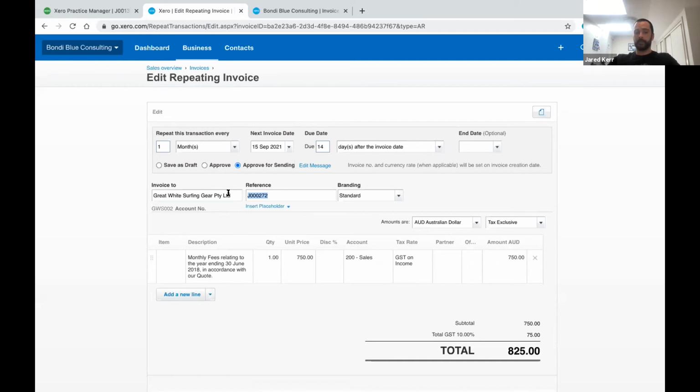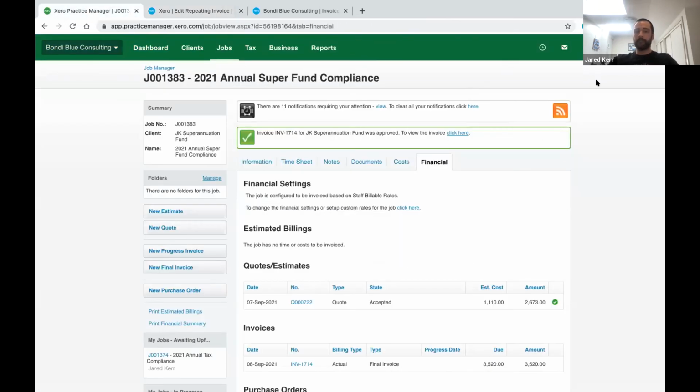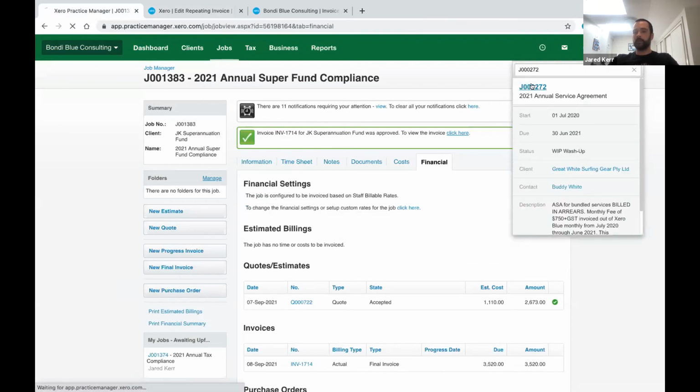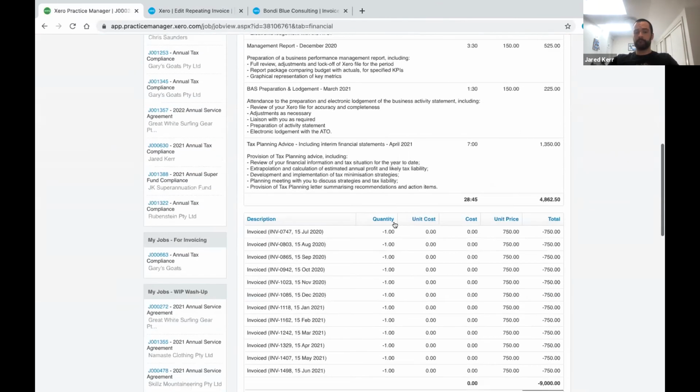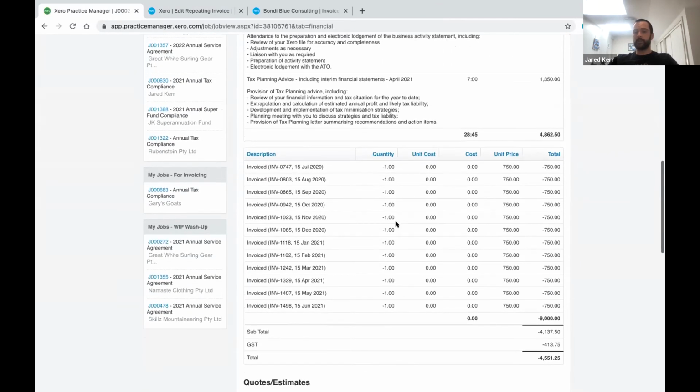the job. So if I come back into XPM, I'm just going to use that global search again in the top right, that job number. We'll open up the job. And on that financial tab, we're going to see, if I scroll down, all of those invoiced amounts with our WIP credit. So as we complete that work, we can do our WIP wash up once we are completed.